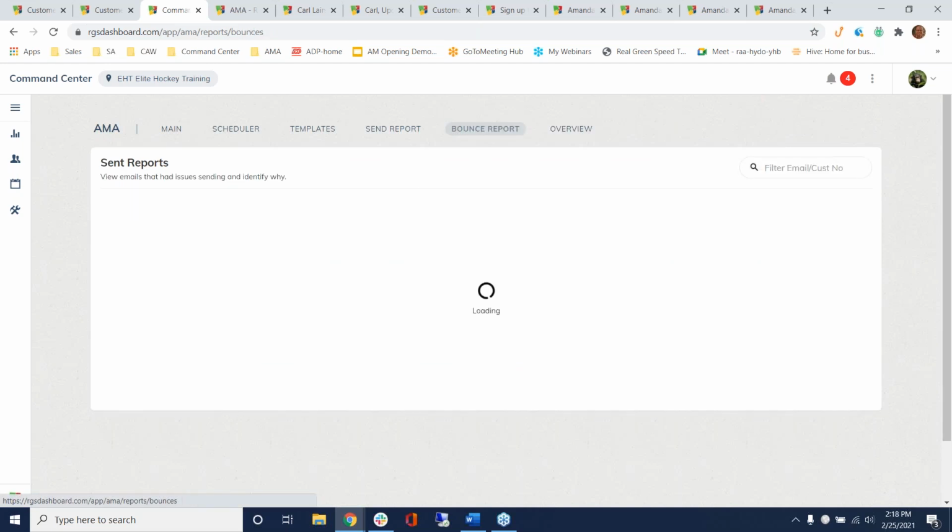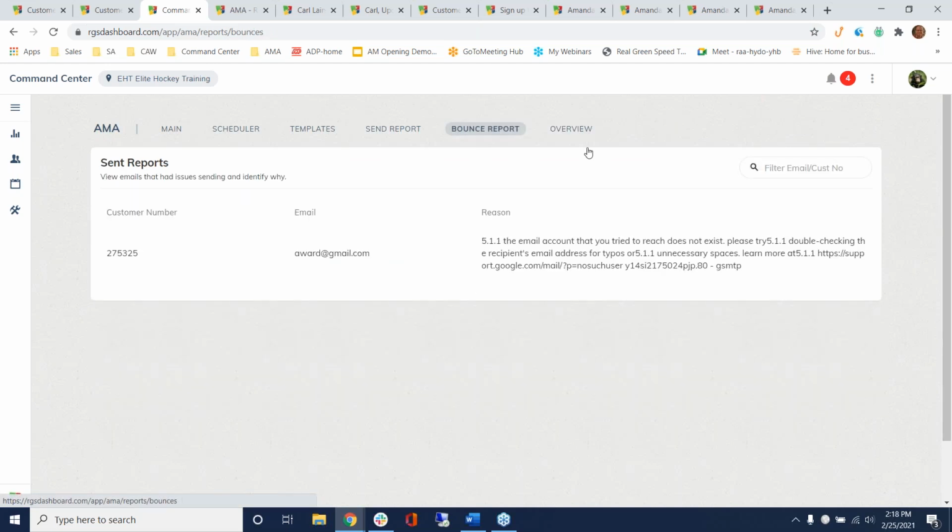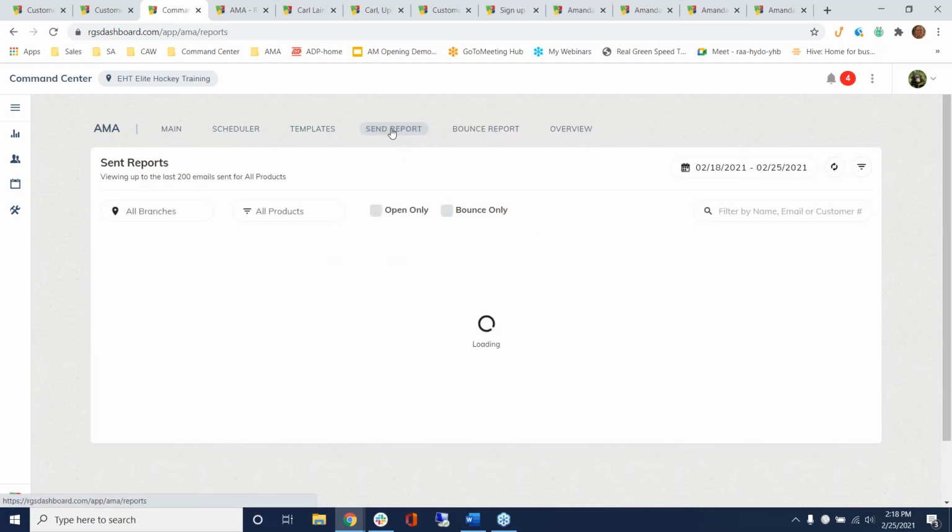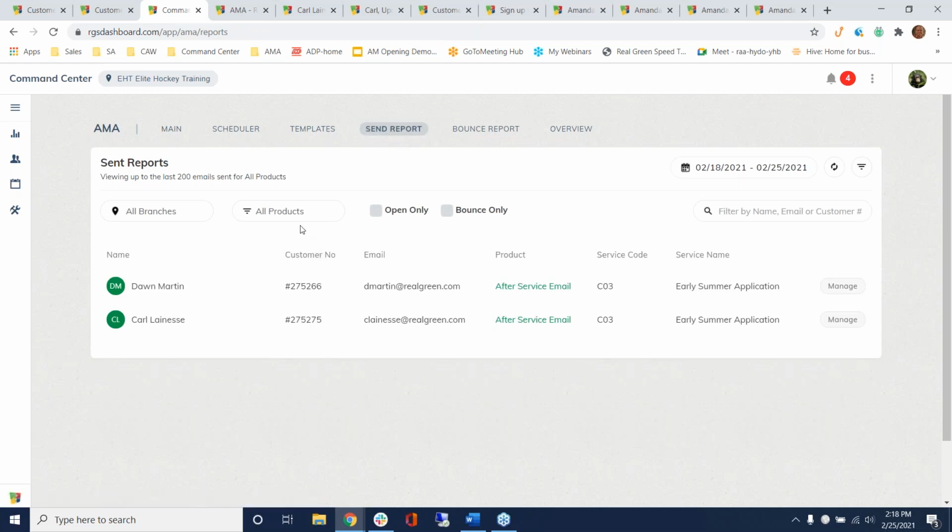We also have our bounce report, so it'll let you know which emails bounced. Also our sent report, so how many of certain products were sent within a time range. So this one is only a week, so I had 2 emails, and then I can see which ones were open. So both of these were open by me.